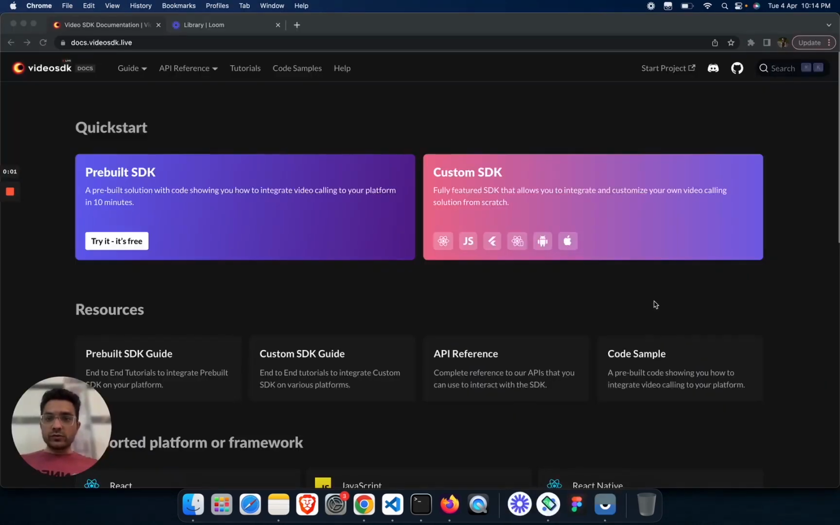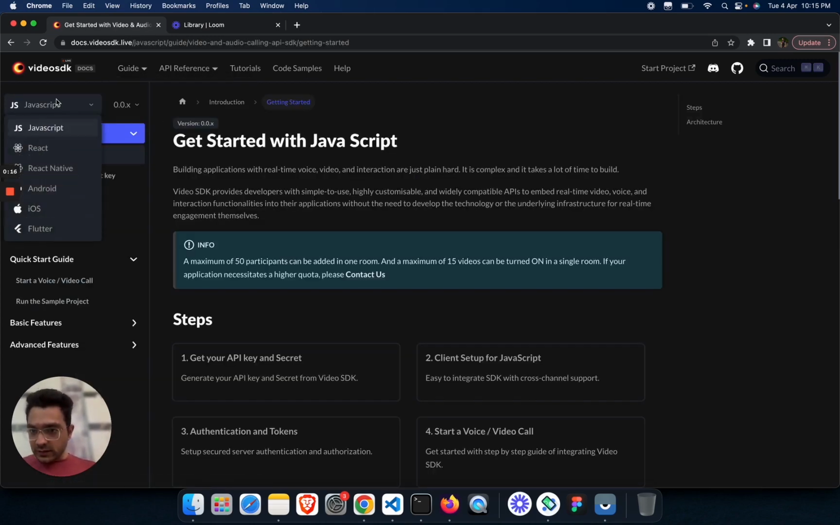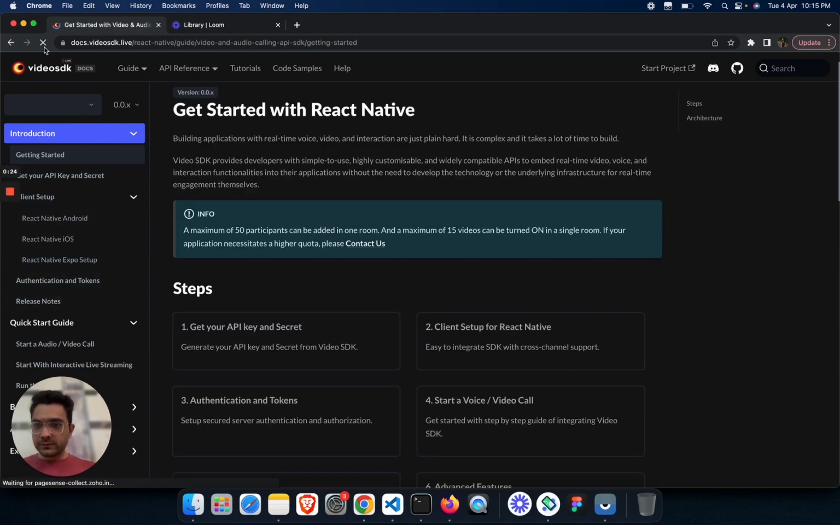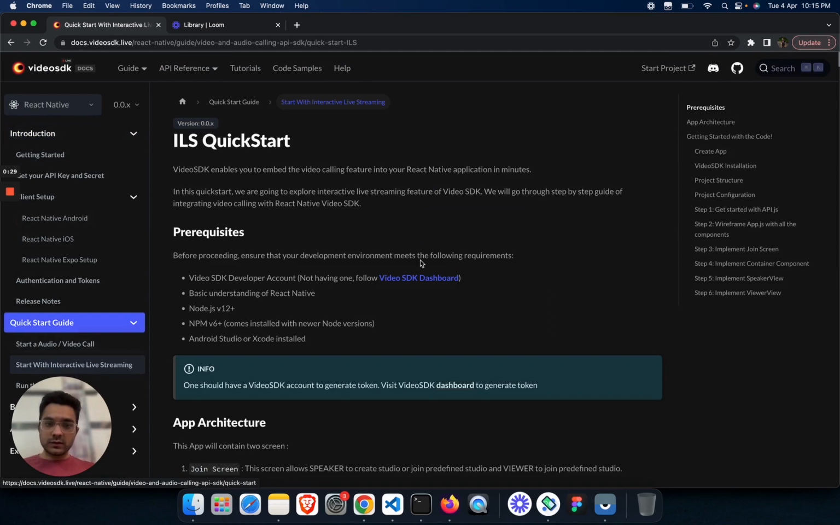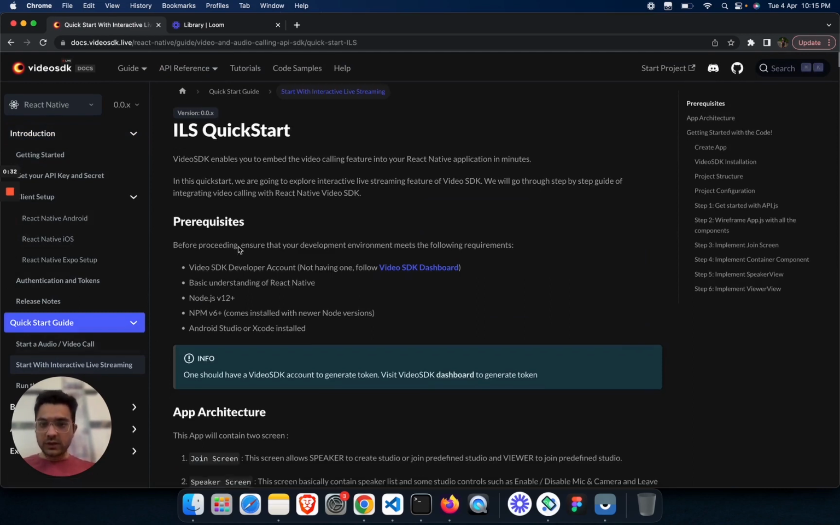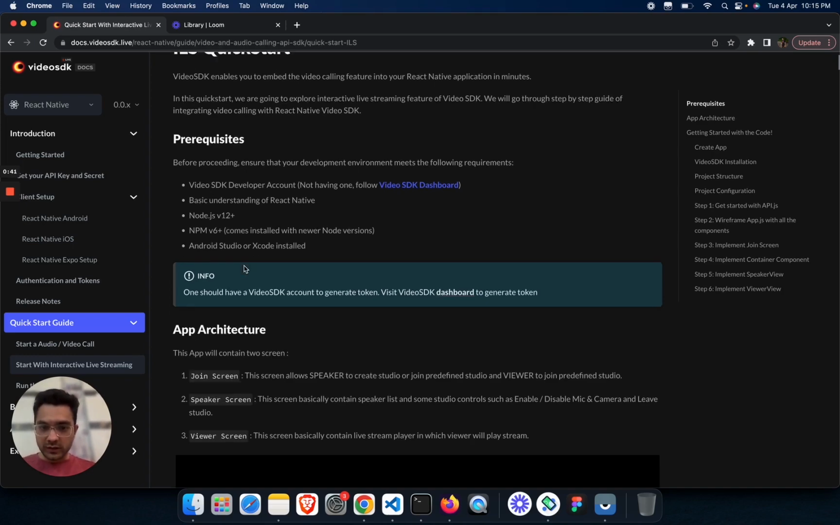Today we are going to create the ILS React Native app by following the Video SDK quick start. So we are on the documentation site. Let's open the custom video audio calling SDK guide, select the React Native SDK, and open the start with interactive live streaming guide. Here are some prerequisites which you can follow: a Video SDK account, a basic understanding of React Native, and npm, Android Studio, and Xcode.